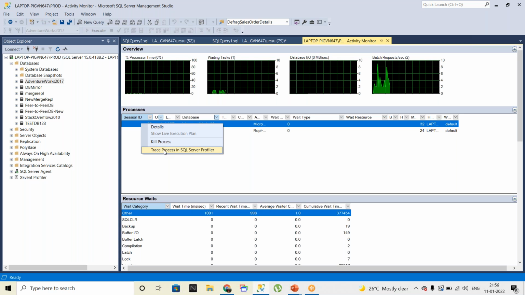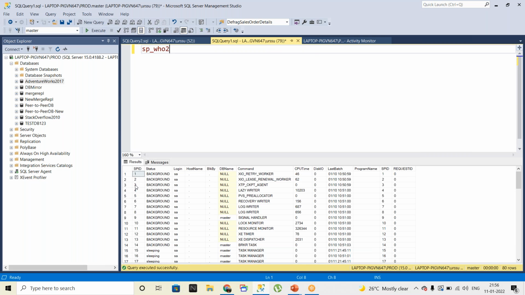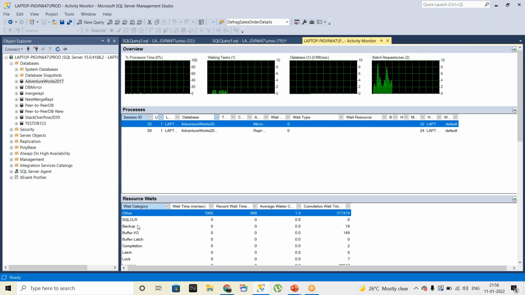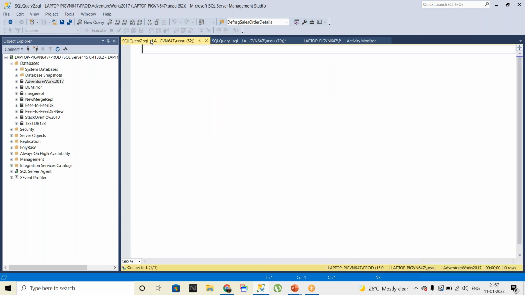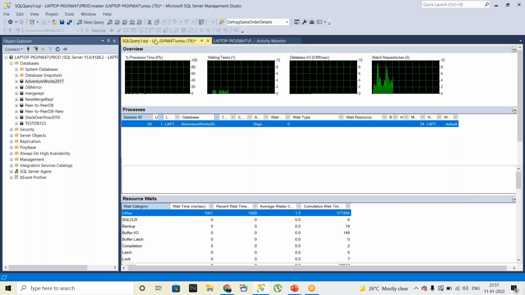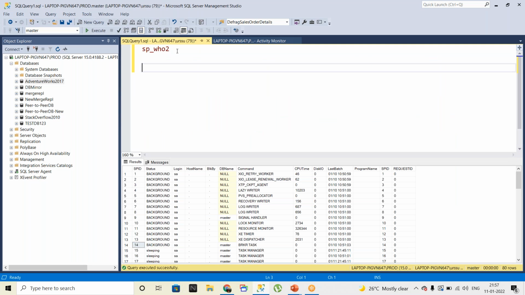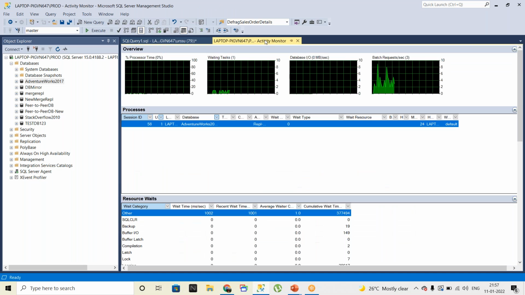That is one of the major advantages of using Activity Monitor, which we cannot do directly from sp_who2. Whenever we click on a process, I cannot directly open the active profiler from sp_who2, but it is possible using Activity Monitor. I can also kill the process directly from Activity Monitor, which is not possible with sp_who2. There you need to manually run kill and pass the specific SPID. So that is one major advantage you will see with Activity Monitor.